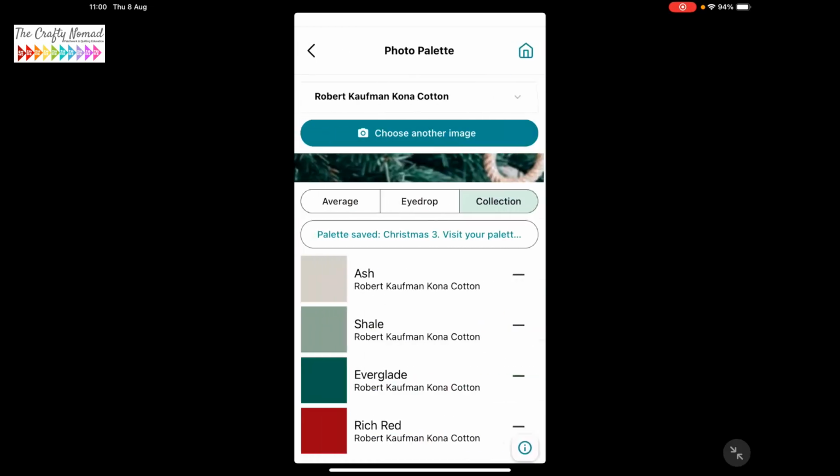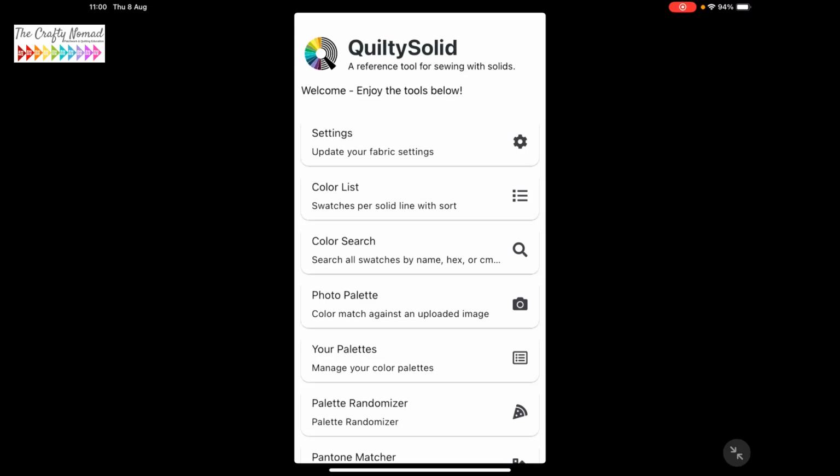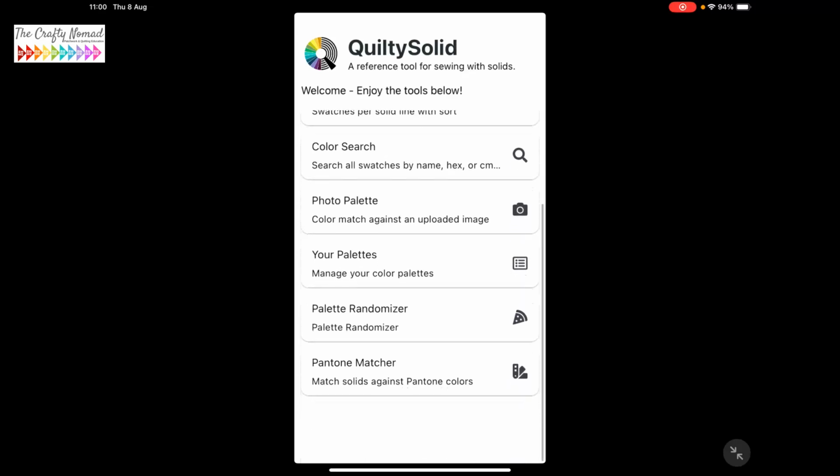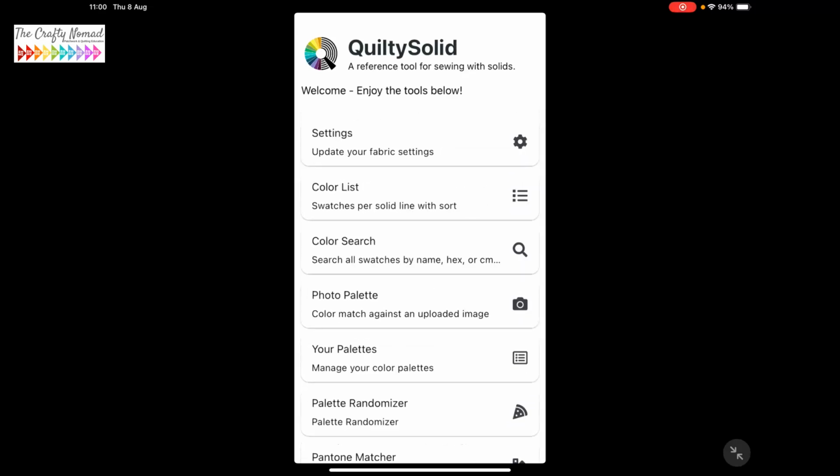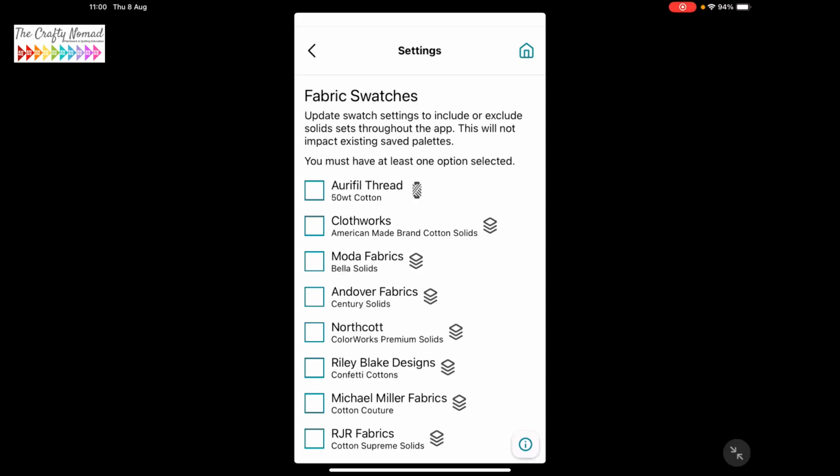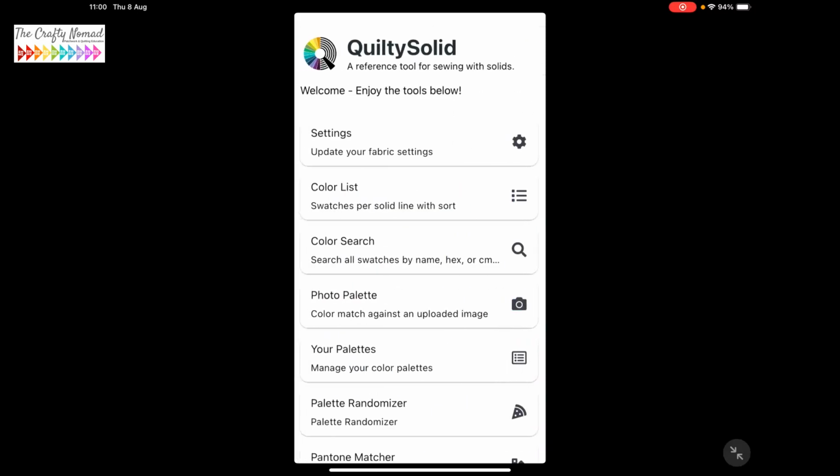Let's go back now to that main menu and have a look at some of the other options in there. So the next one down from settings is colour list, and in order to use that effectively, I'm going to go back into settings and I'm just going to choose a couple more solid manufacturers, and I'm going to go back and I'm going to click colour list.